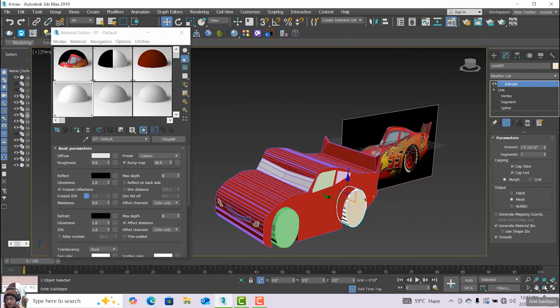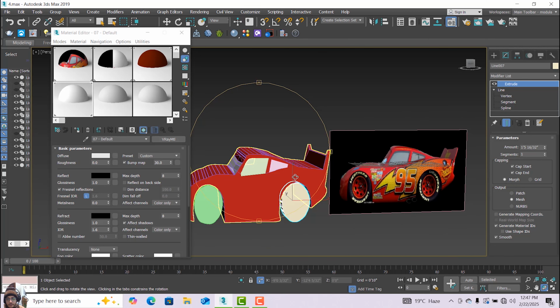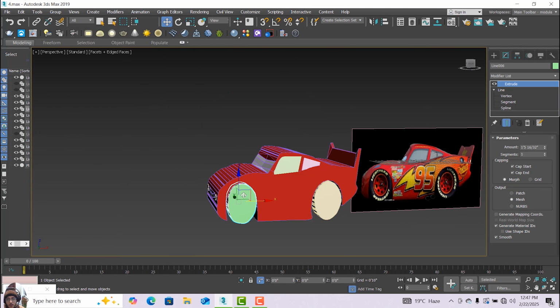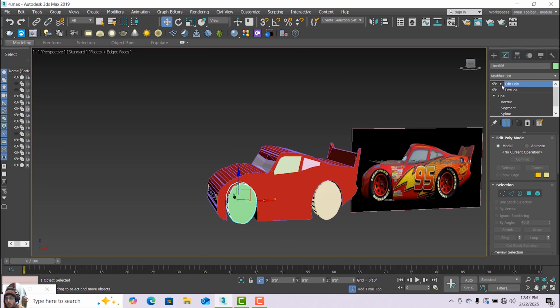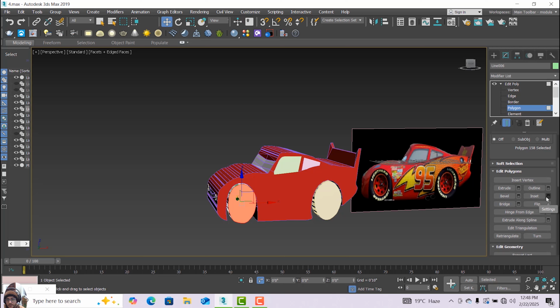Now to the tires, what I will do, tires are remaining. Now make it edit poly. Select the polygon and now insert, apply insert by polygon. And now inner extrude it.